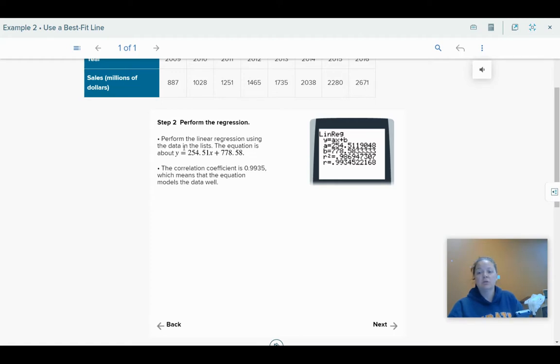Next, I'm going to perform the linear regression using the data on the lists. And the equation it's going to give me is this right here, the correlation coefficient being 0.9935, which means the equation models the data well. Now I have that on my calculator as well. So we'll go to the next step.